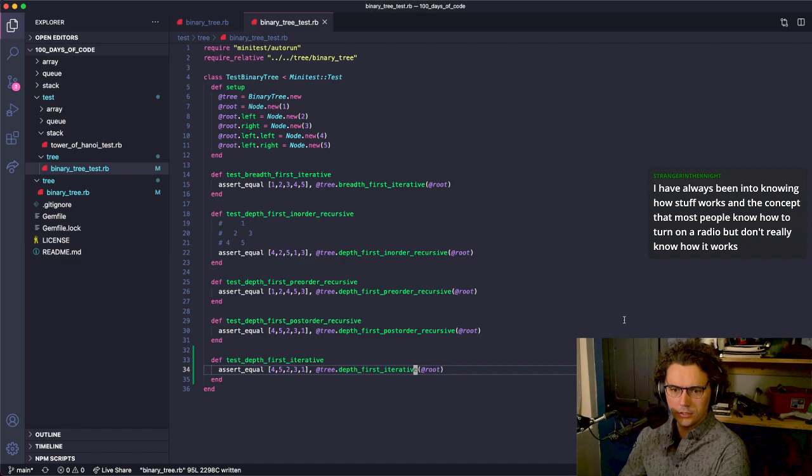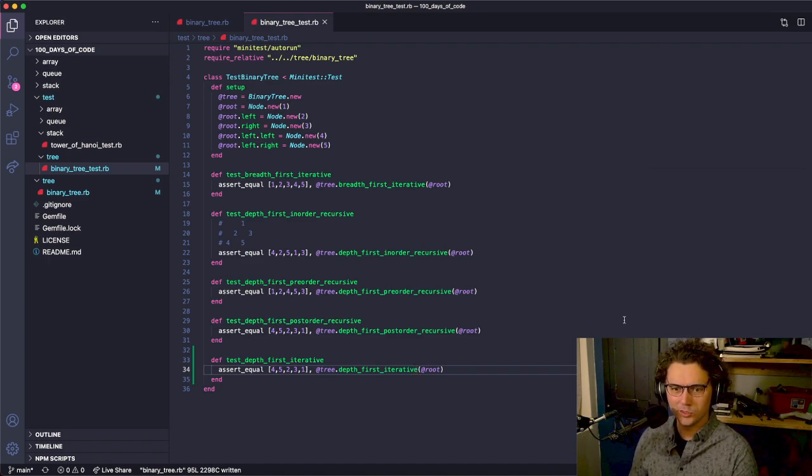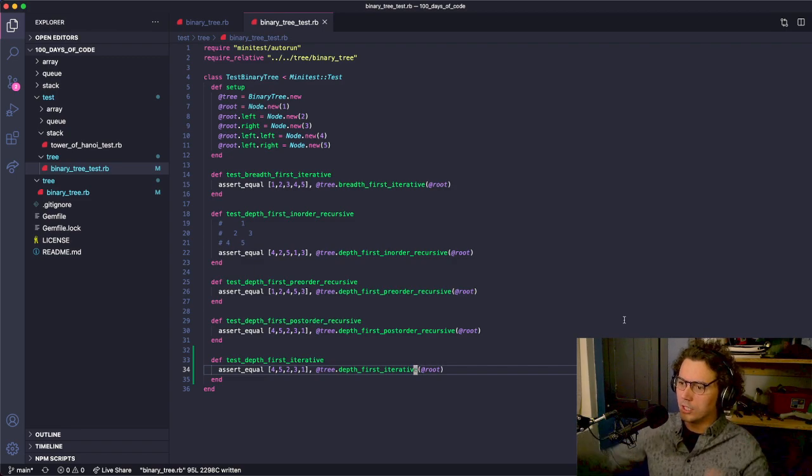I've always been into knowing how stuff works and the concept that most people know how to turn on a radio but don't really know how it works. Yeah, same. I was just visiting my folks, and we were talking about kids, and I have a daughter, and even as a young child, I was taking apart things, taking apart my remote control cars and putting them back together. I had a corner in the garage with lots of lawnmowers and small engines that were taken apart. So yeah, I totally get that.